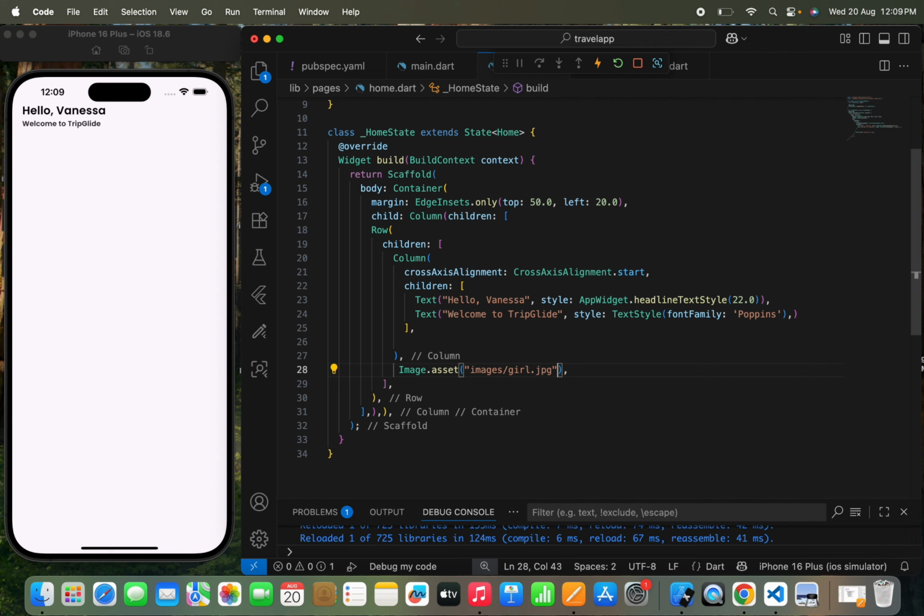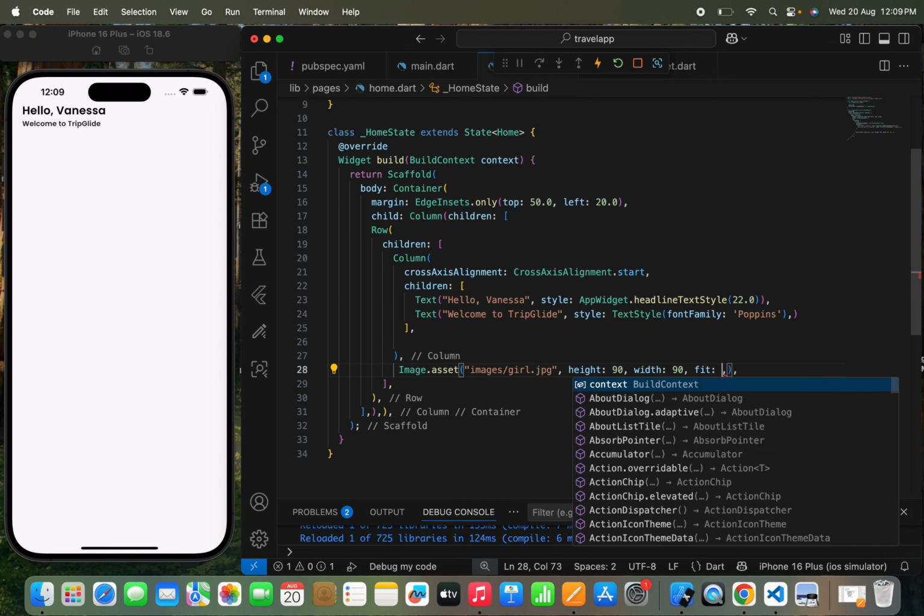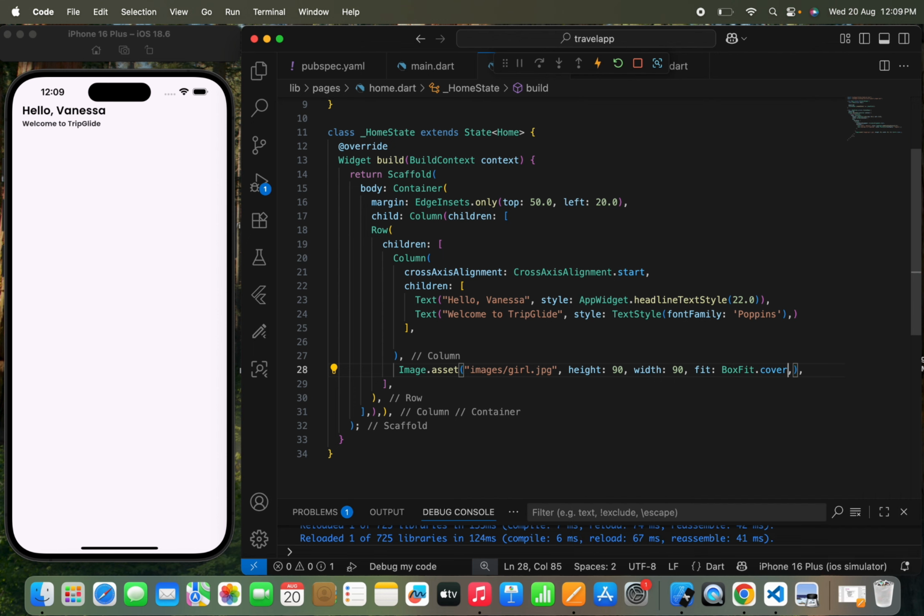Something like this, I need to just pass the height, which will be like 90, and pass a width of 90, and will just pass a fit: BoxFit.cover, something like this. Yeah. Now once we do this, this is the image. I think the image height is too much, so I'll decrease it down to 70 and 70.